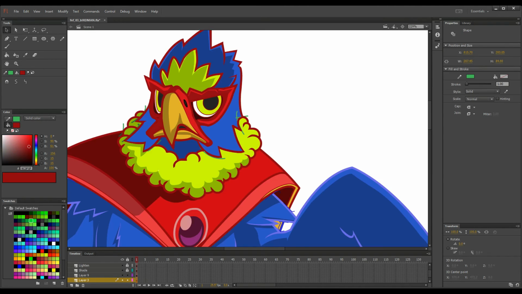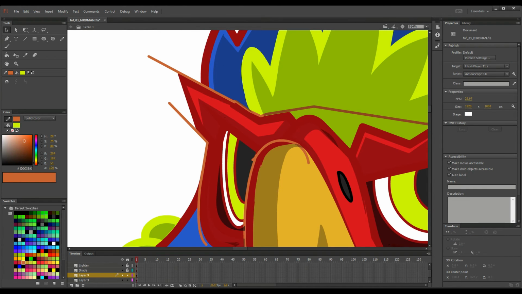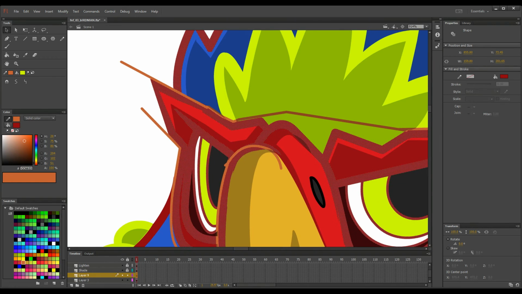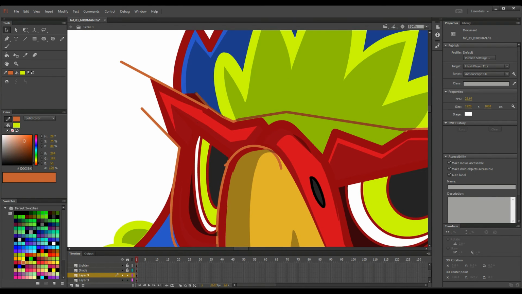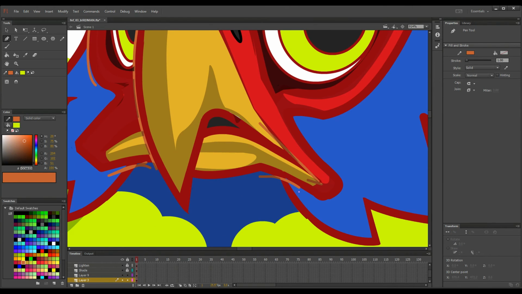So here I'm going about coloring in the line layer. The line layer at this point has all been broken into fills, so in order to edit it, we basically use the pen tool again and create division lines. You see the orange lines here, those are dividing sections of the line layer that will be different colors.